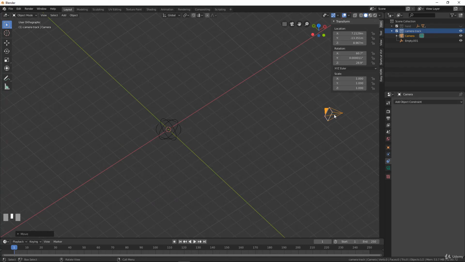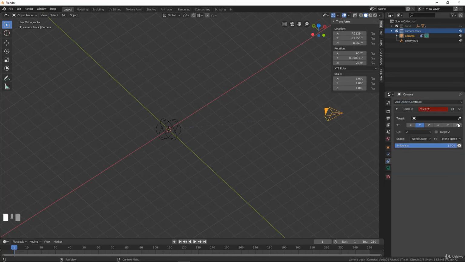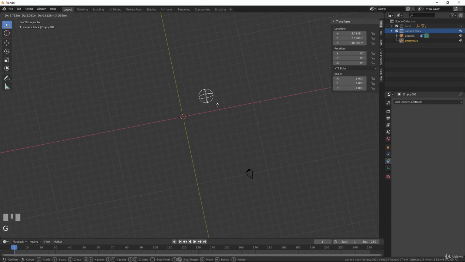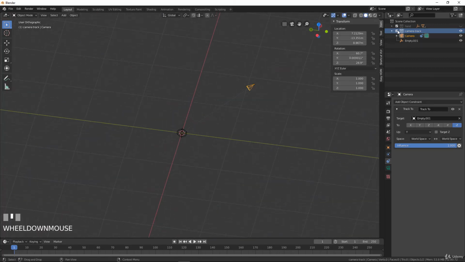And I will just do add object constraint. It will be here, this one, track to, and I will choose -Z and Y and select that object. Okay, and now whatever my object will do, it will follow, and whatever my camera will do, it will follow too. Okay, so this one, it will be the camera track. Good. And let's say I would like to show you another one that is a door system.